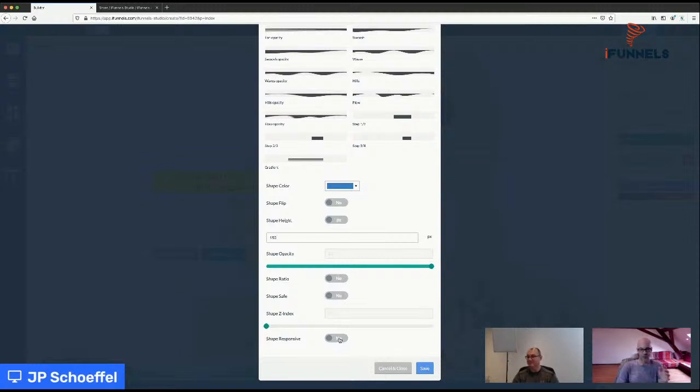Responsiveness is if you want, for example, the shape to be responsive. And then you can also change the color, or I could change the height or flip the direction of the shape.